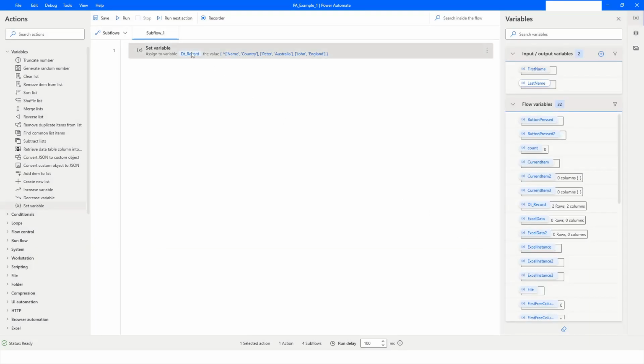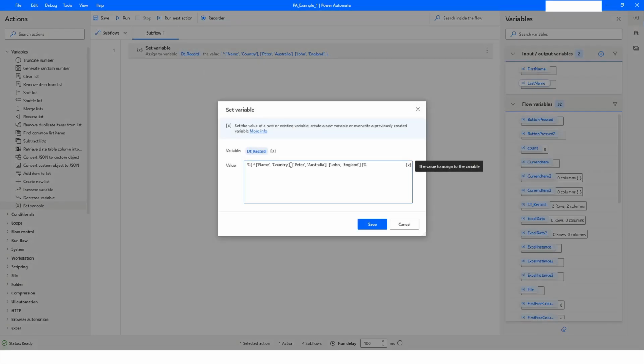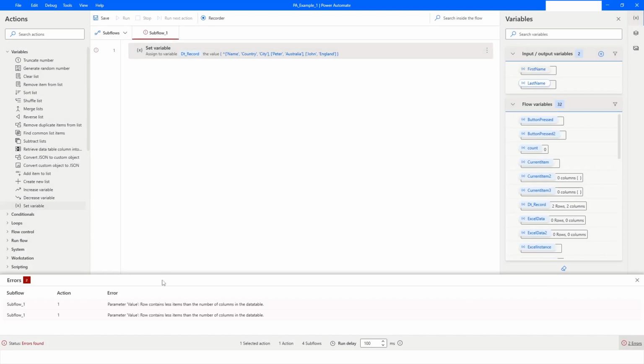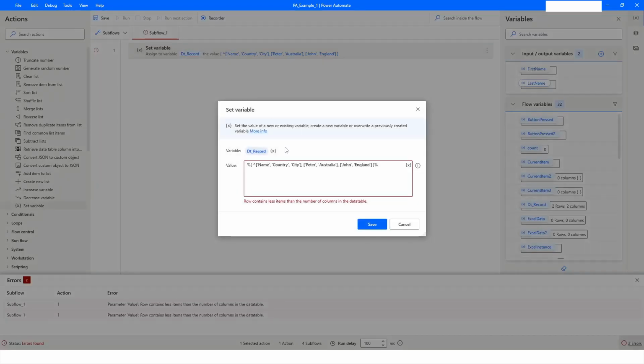Now let's do one thing. I will add another column as city here, and you can see that the value for the third column I have not specified yet, but I click on save, and here you can see that row contains less items than the number of columns in the data table, which means we have to specify the value for the third column as well.